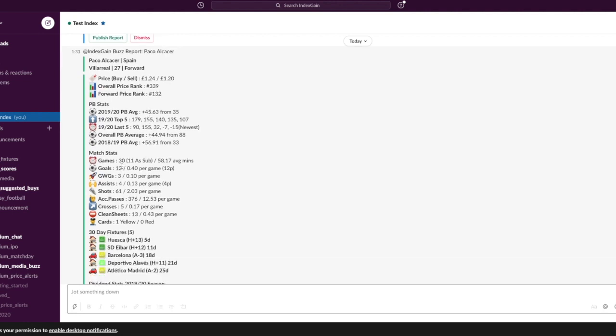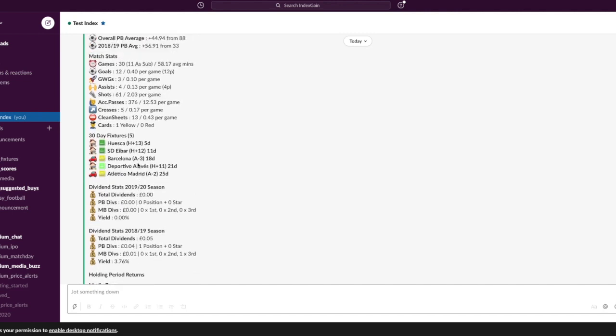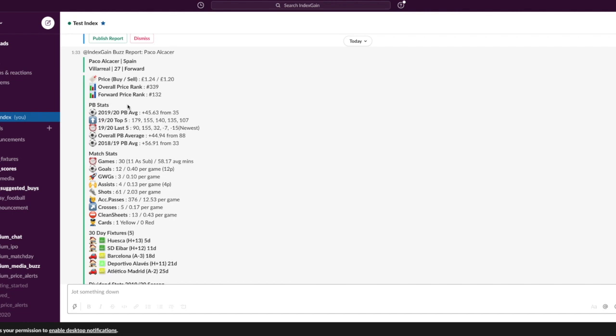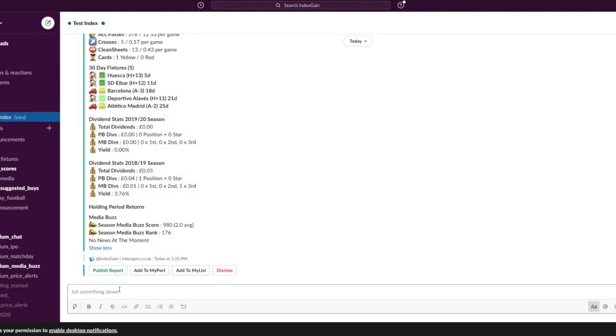But if we have a look here from an IPD perspective, 12 goals, just under a goal every other game. So you may want to present a word of caution on someone like Alsacer. The metrics here don't seem as strong as they could be, but if you're looking at just from a fixtures point of view, Huesca and Ibar, both games at home, green indicating very easy. So, he may be a good IPD punt. The other name that was on the list was Moreno.